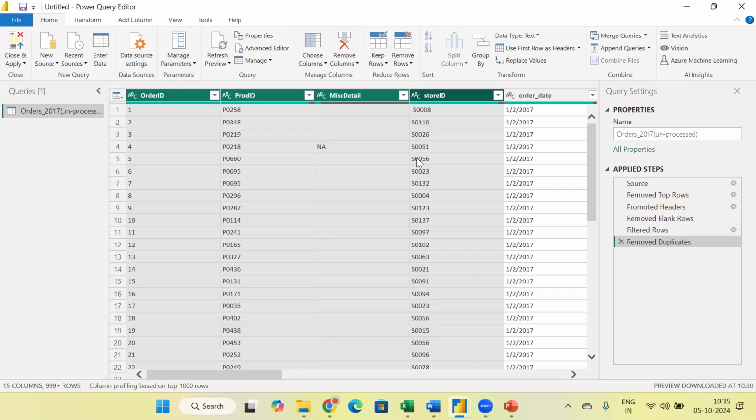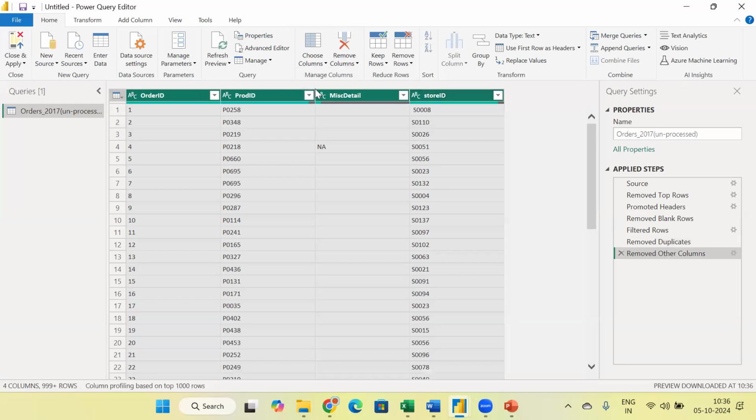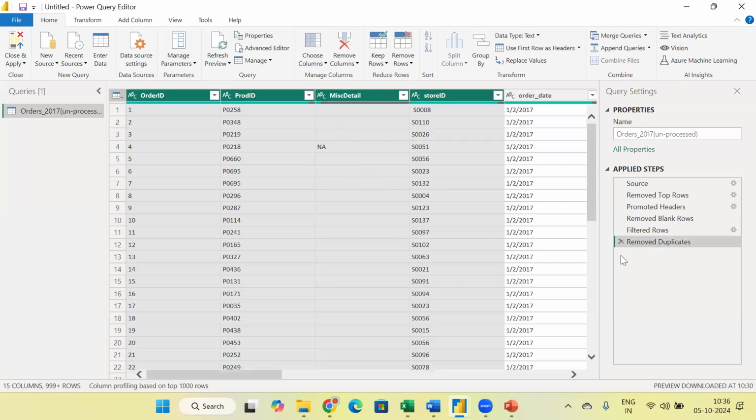Yes. Okay, and then you can go to remove columns, and there you can select remove other columns. What will happen is, apart from these selected columns, the rest of the columns will be deleted. So this is how we can do that as well. But I do not want that, so I will just cancel this step. You can always cancel the applied step and go back to the previous step, like I have shown you here by selecting this cross mark.